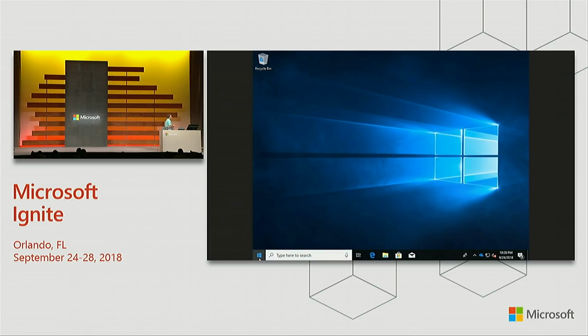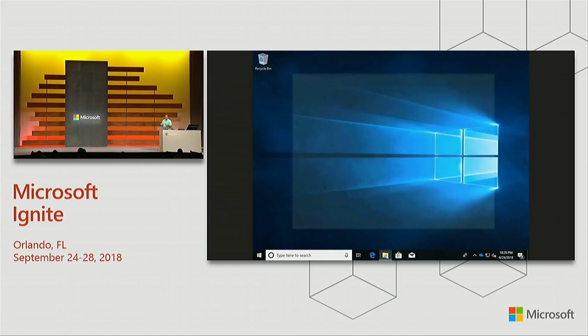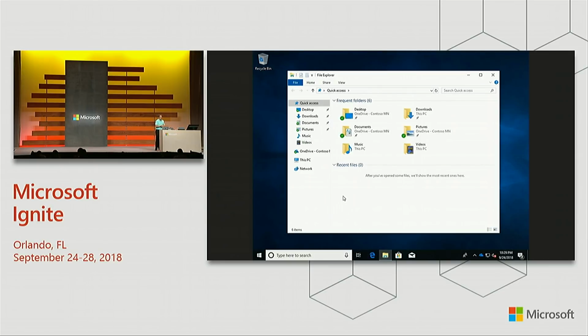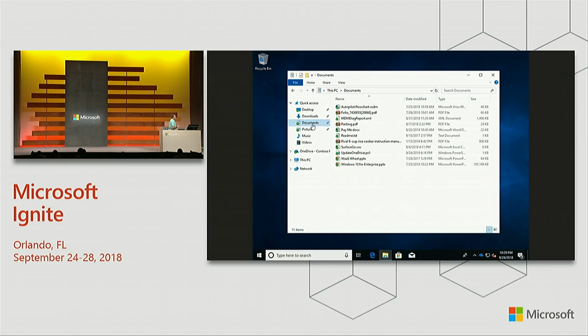So now we're on the desktop. We can see our applications are installed, including Office and a few other apps. If we open up File Explorer, we can look at pictures, documents, and see that everything is there and ready to go.